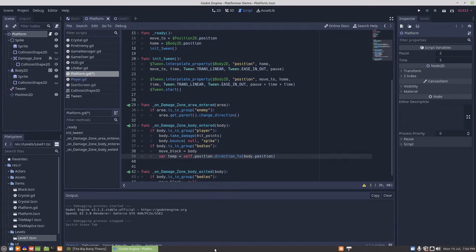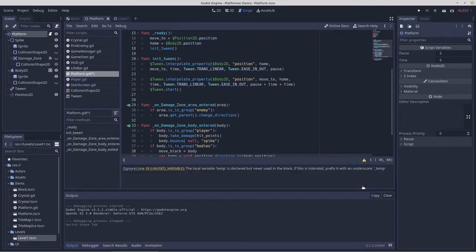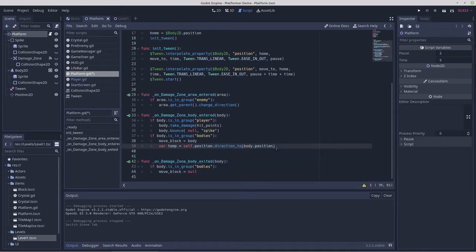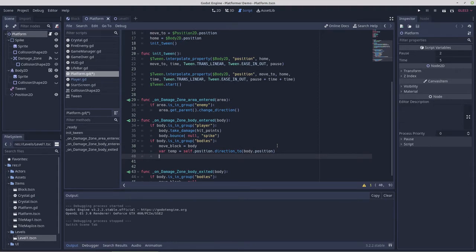Is there something wrong with that? What's this warning? Local variable is declared but never used. Okay. Not sure what that's about. Not sure why that didn't autocomplete. When it doesn't do an autocomplete, it always makes me wonder what's going on.